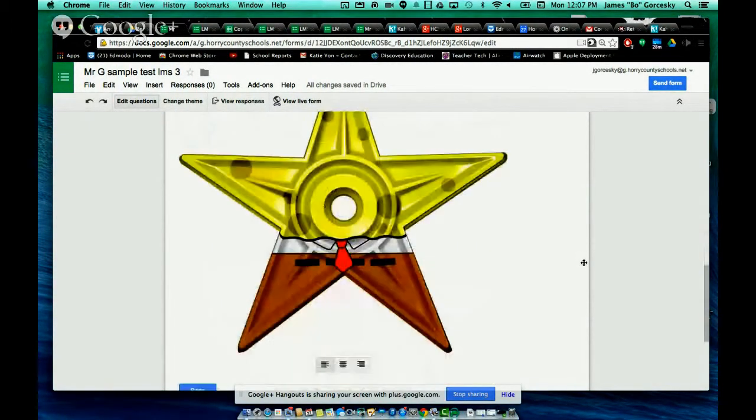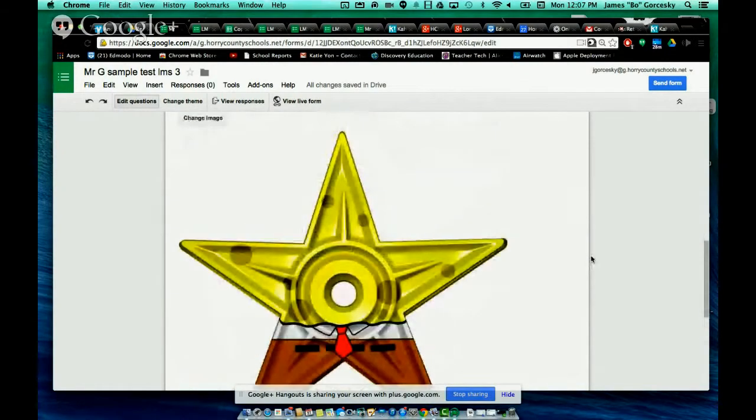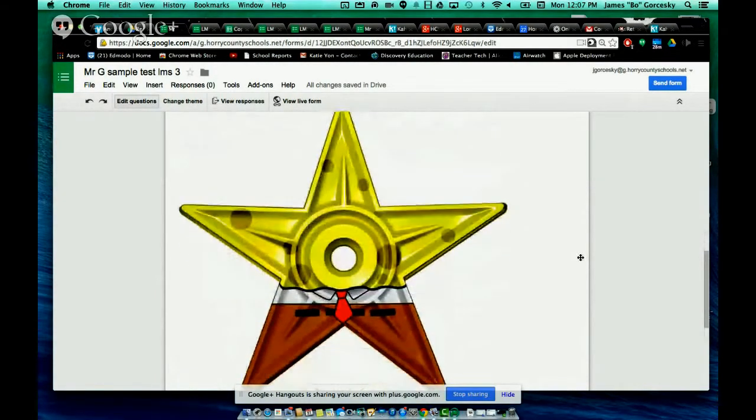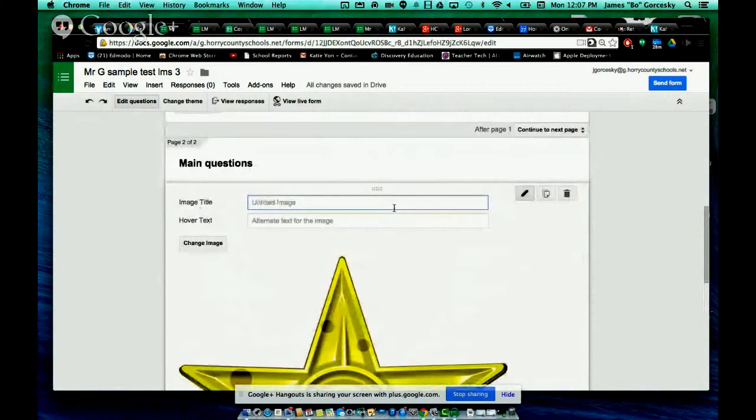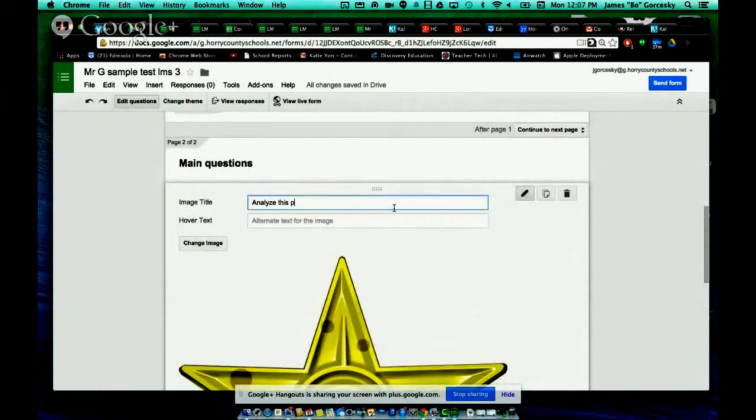So I want my picture. I want the kids to analyze it. So what I'm going to do for the image title, I'm going to put something in there that says, analyze this picture and answer the question below.